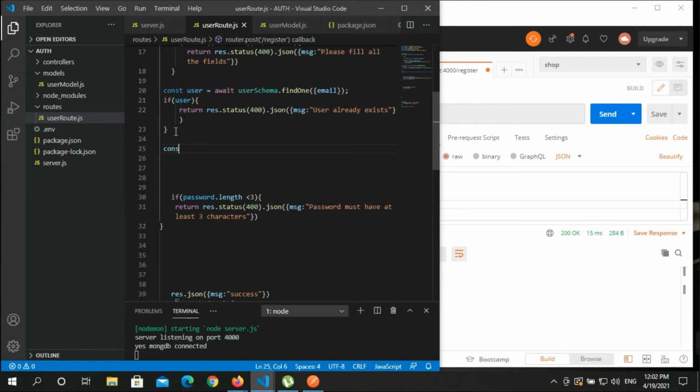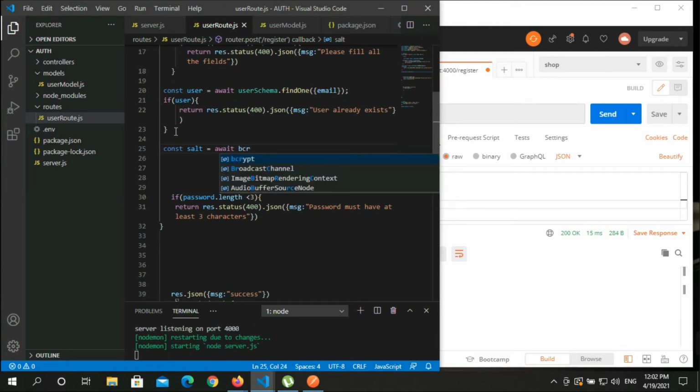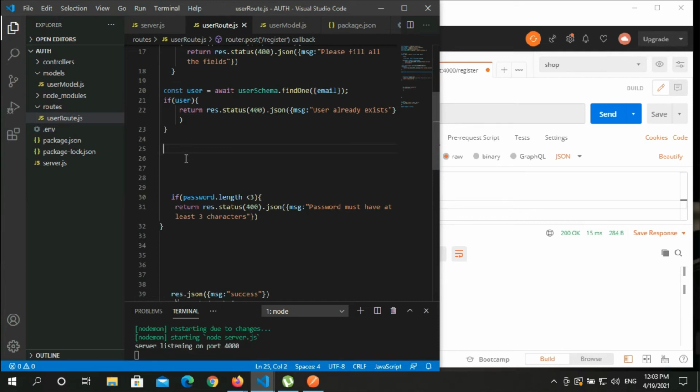Right now it's time to create a salt. We need to wait because we sent something. We are gonna use bcrypt. Or, you know guys, I'm just gonna show you something right now before using bcrypt.